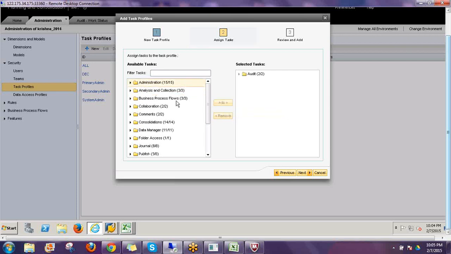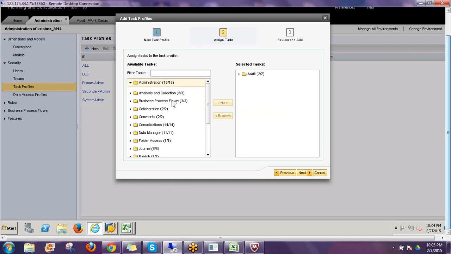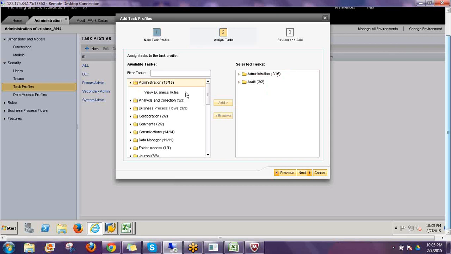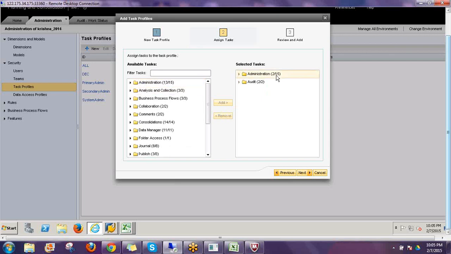Suppose in this administration, I am giving only manage models, manage environments. See, the system will show out of 15 only 2 have been given. And if you see here in the available tasks, it will show 13 out of 15 are available. Only 2 have been given.